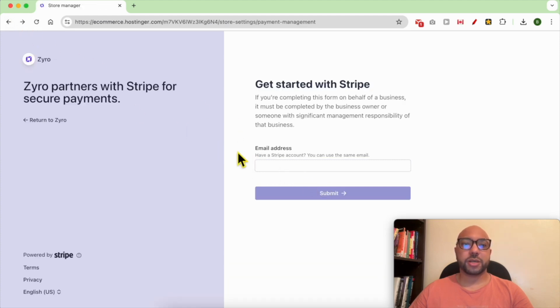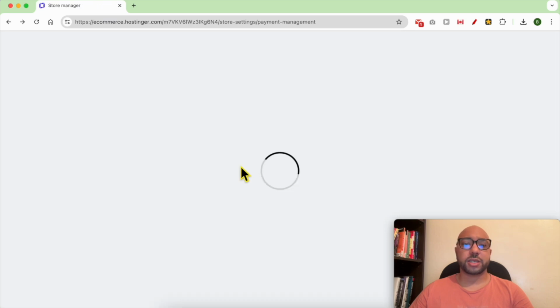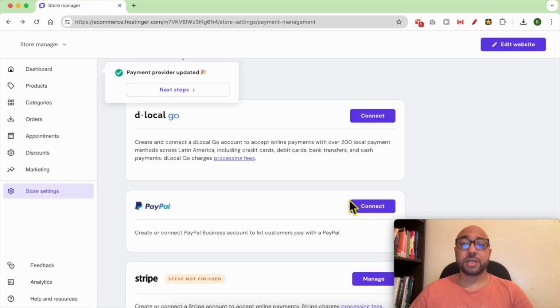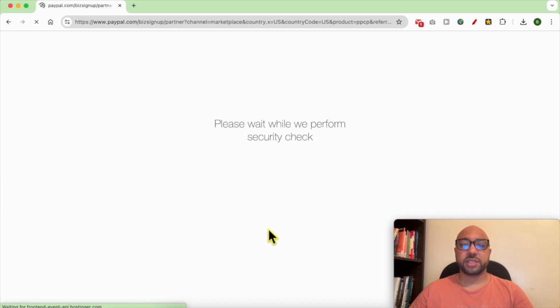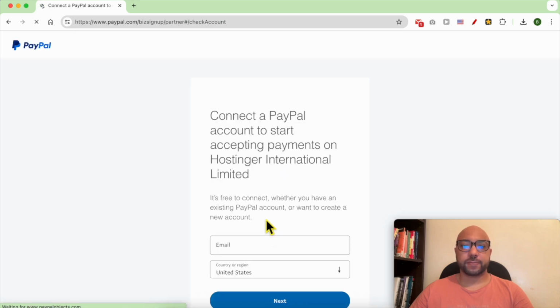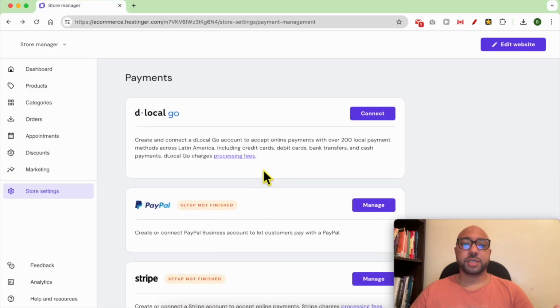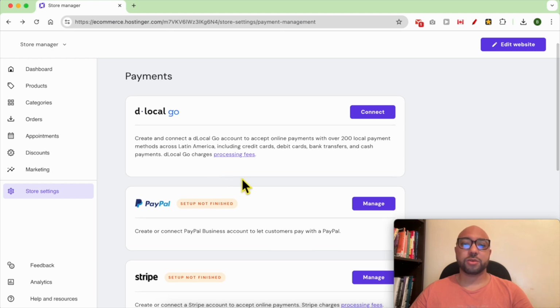To add PayPal, just go back to your Hostinger Website Builder. Click on Connect next to PayPal. As you can see, you need to have a PayPal business account to receive payment from PayPal. I don't want to set up my PayPal for this account, so I will not continue the process.